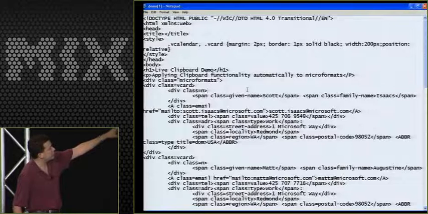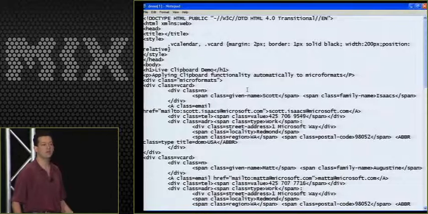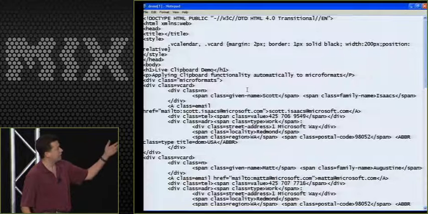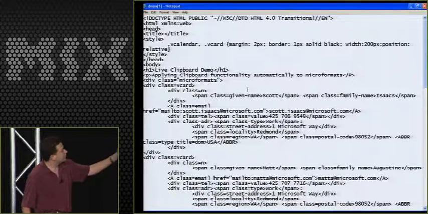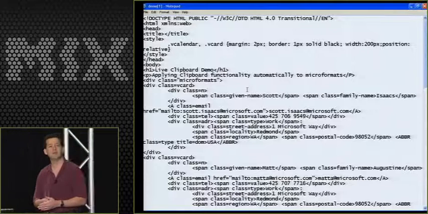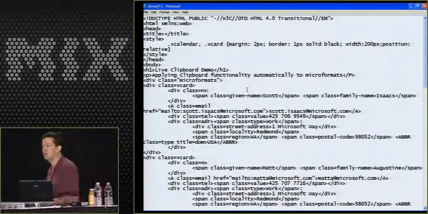But where you see div class equals vCard, I've created a microformat. I basically said this is a microformat representing a user's contact. So then I have class equals email. There's the email, tel, ADR. Those all are providing semantic meaning to that generic content.